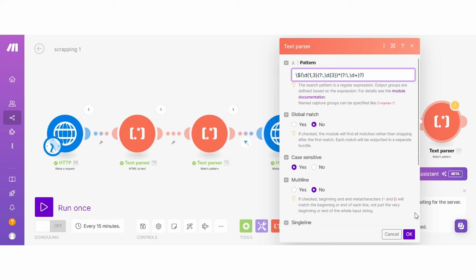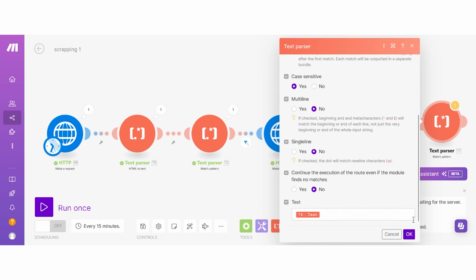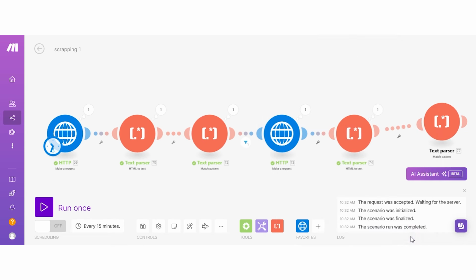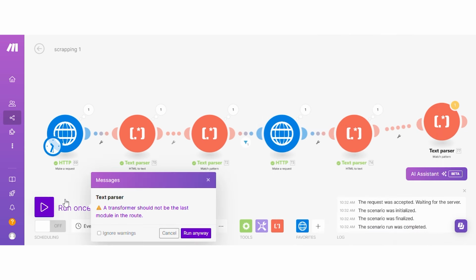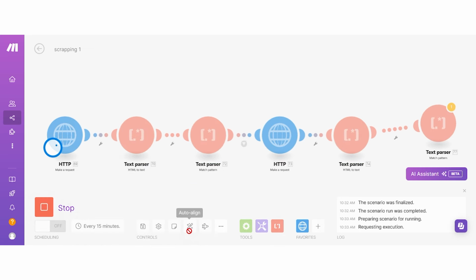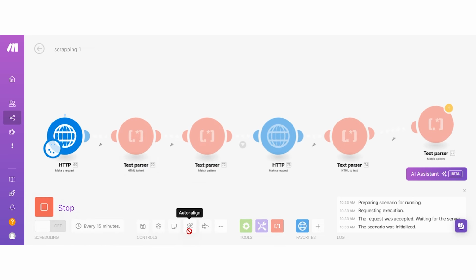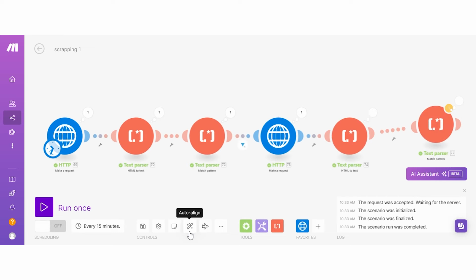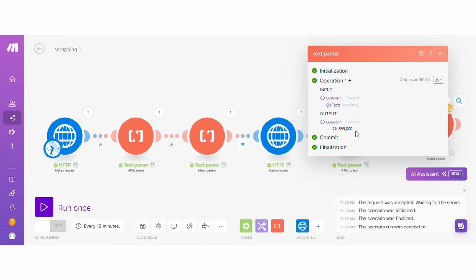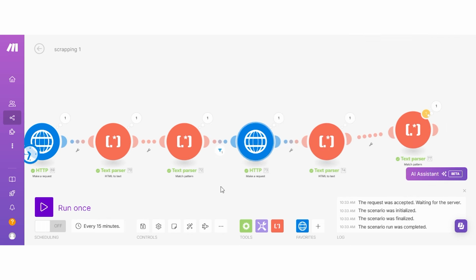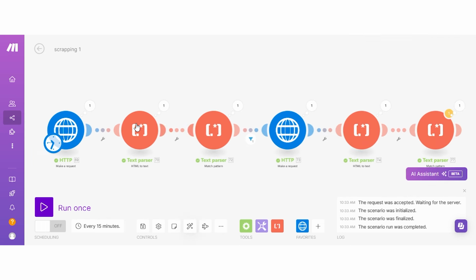After that, I'm going to press the OK button and I'm running the scenario. Let's wait and check whether we will get the home rent. See, we obtained the home rent. Cool, right? So this way we can easily obtain the requirement we need.